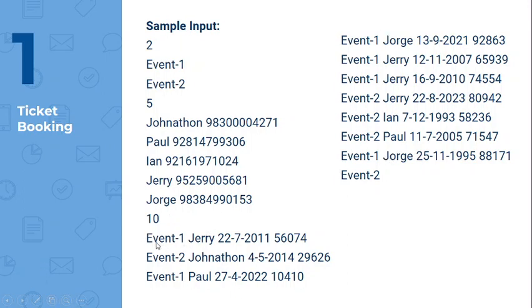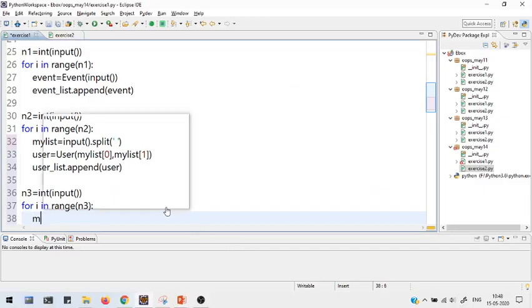So the event details are given like the event name, the owner, the date and time, followed by the cost, and they are all separated by a space. Similar to what we have done in user details, we have to do the same thing for the event, because every line of input contains 4 different values separated by a space. So how can we read them? Again we have to use the same method. So my list is equal to input dot split, and here also the delimiter is a space.